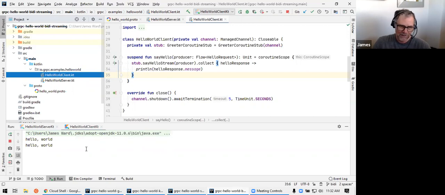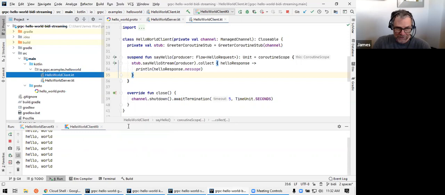So there we go. We see hello world repeating every second. So now that's a bidirectional stream because my client is producing a stream that's going to the server, being transformed, and then being sent back to the client. And so there we go. Bidirectional streaming there with Kotlin and gRPC.